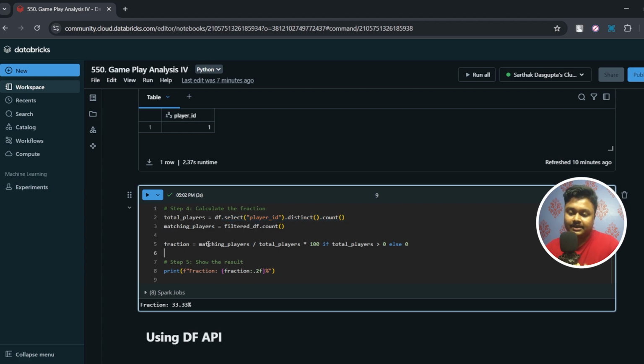After that, it is simple. Matching players divided by total players times 100, if total players is greater than 0, of course. And using this .2f format, you can round off your final result to 2 decimal places. And our final result is 33.33%.